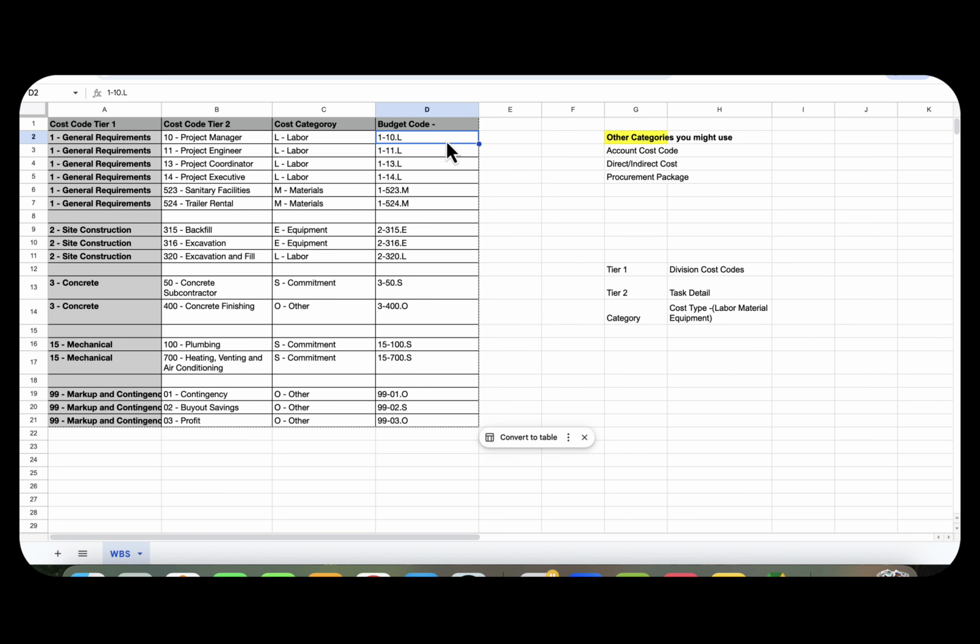I'll also have this, what I'll call a budget code. That code is a unique code specific to the scope. I'll have general requirements, project management, and then labor, and it makes up this specific budget code. 110L. Each specific number equals something. It means something. Each scope item will have a unique identifier, kind of like a barcode inside a grocery store.